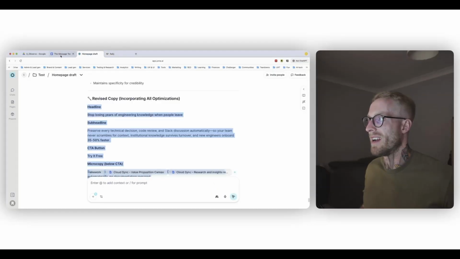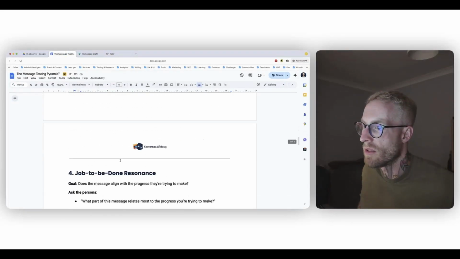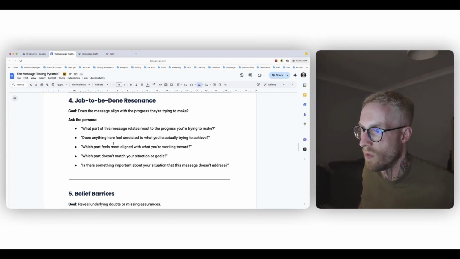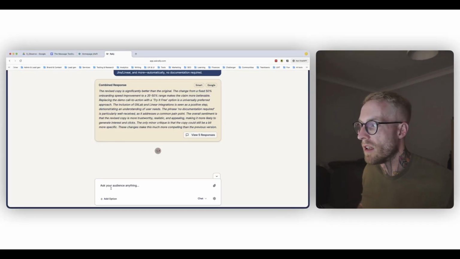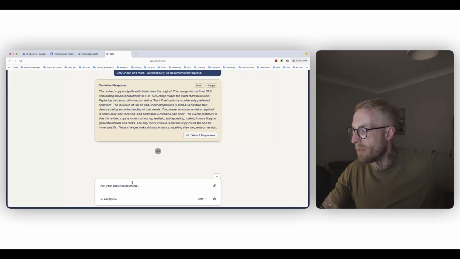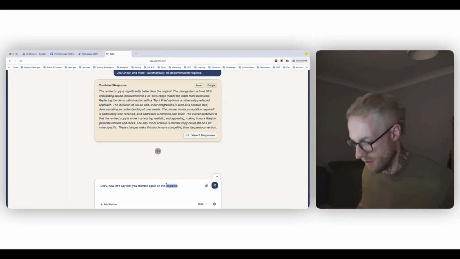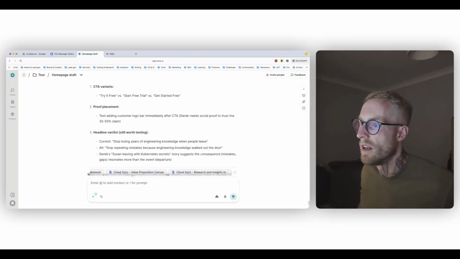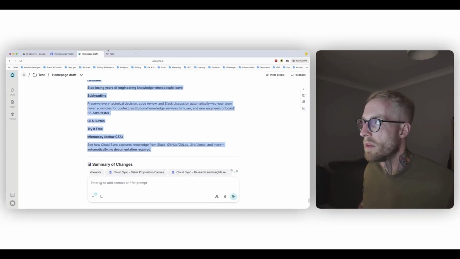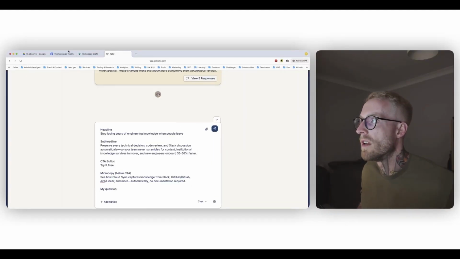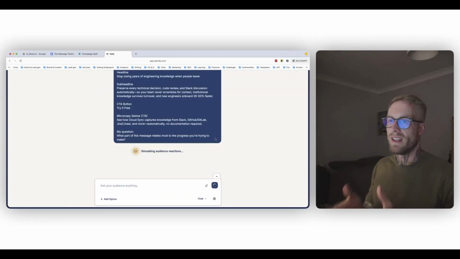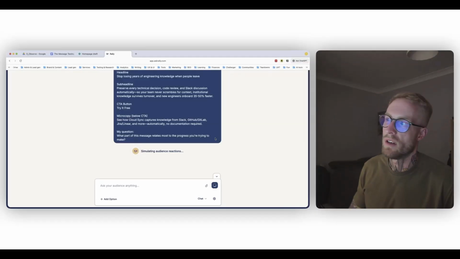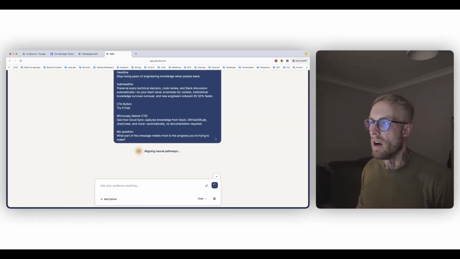So let's get another quick idea. Let's say that I want to test, let's try job to be done. I want to test this. Okay, now let's say that you stumble again on this headline, on this copy. I'm going to copy paste the same. And my question is, what part of this message relates most to the progress you are trying to make? I want to see whether or not we are hitting our job to be done here, whether we need to revise it, or what the audience thinks.